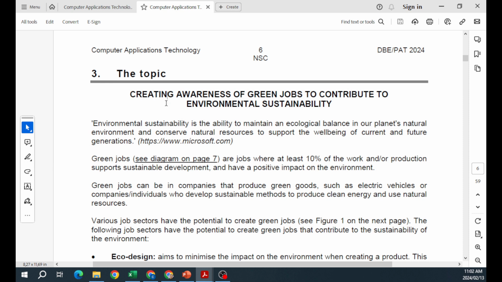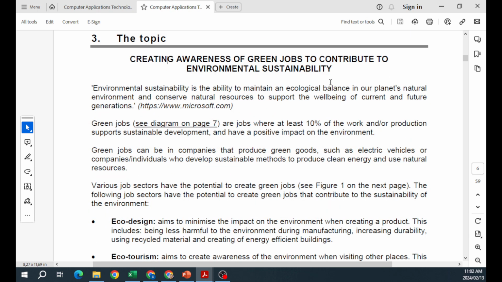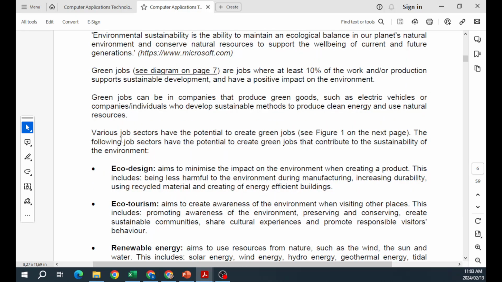But we'll look at some of the links that they've sent us. Again, they give us some more info on the topic. Here they say green jobs, see diagram on page 7, are jobs where at least 10% of the work and/or production supports sustainable development. In other words, they are not only giving us the topic, they're also defining what a green job is so that when you research this, you know what to look for. You know how to evaluate whether this is a green job or not.